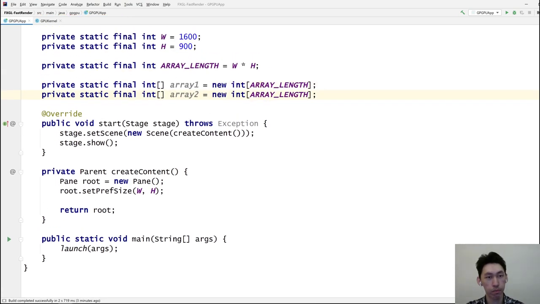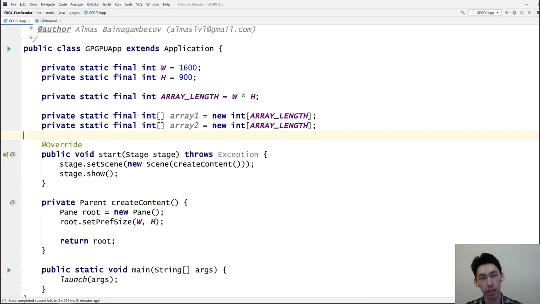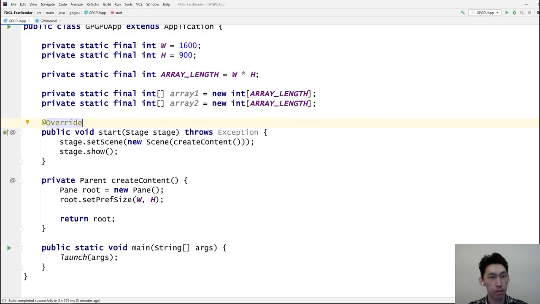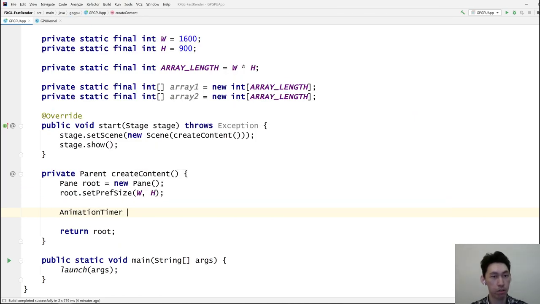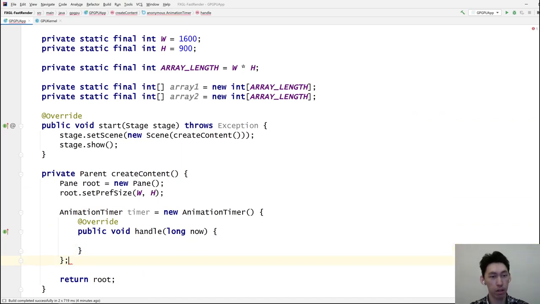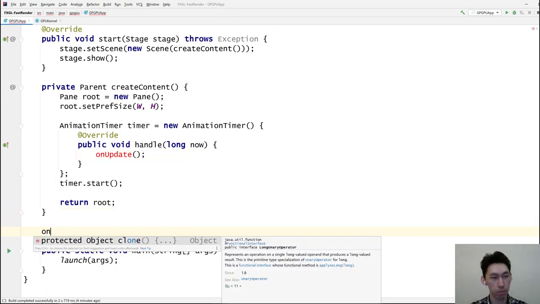And array two. And the good news is, because these are ints, I can use these ints to specify some color, for example, and then draw that color to the screen. This is why I've picked this specific length, because this gives me that many pixels on the screen, which means I can easily check if the algorithm successfully computed all values correctly. And we can do that using an animation timer, or some sort of loop, as it were, on update. And then on update, we're going to do something.